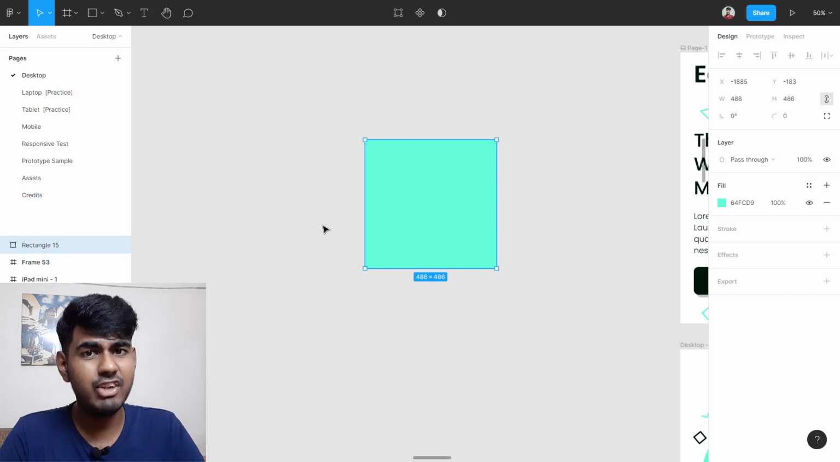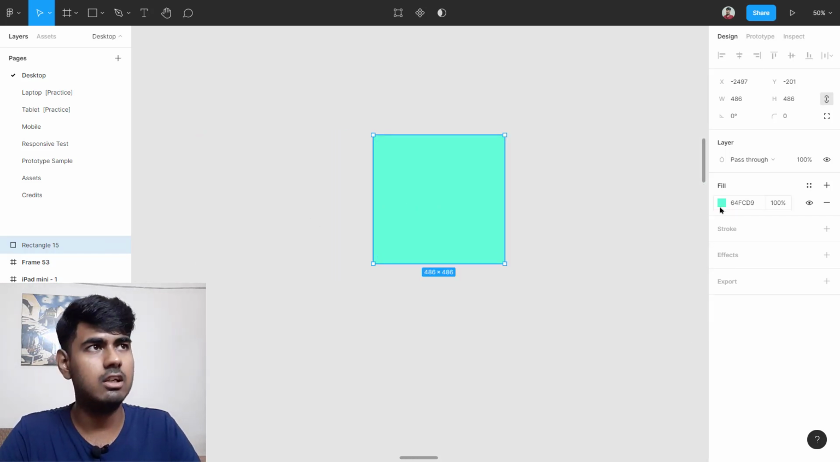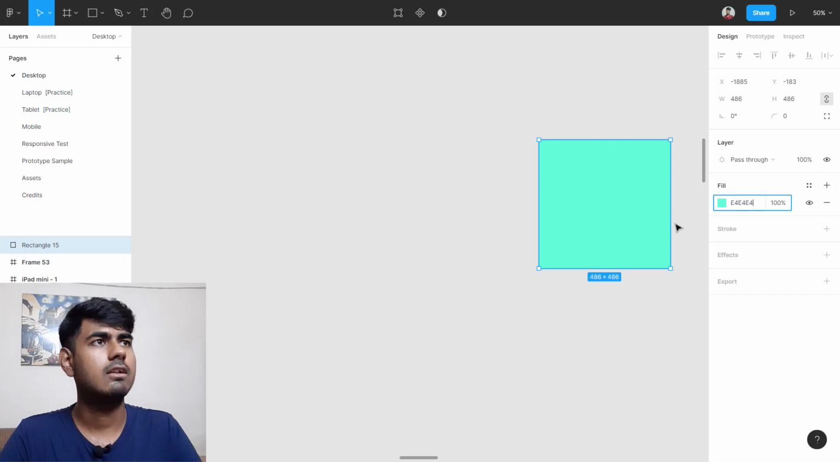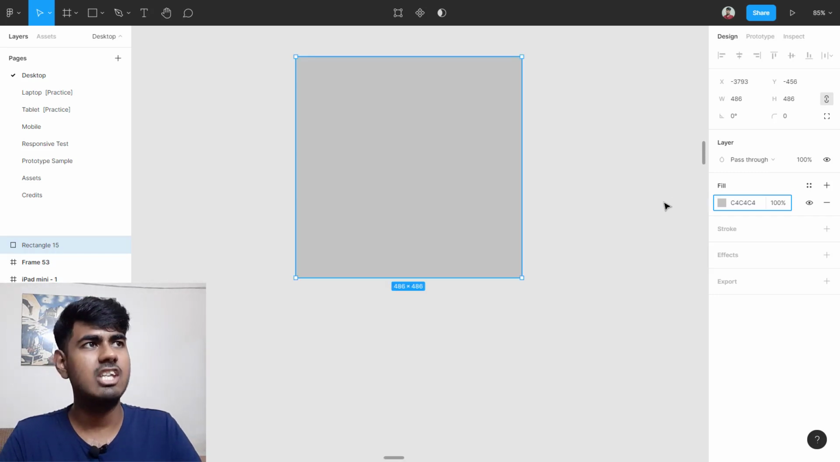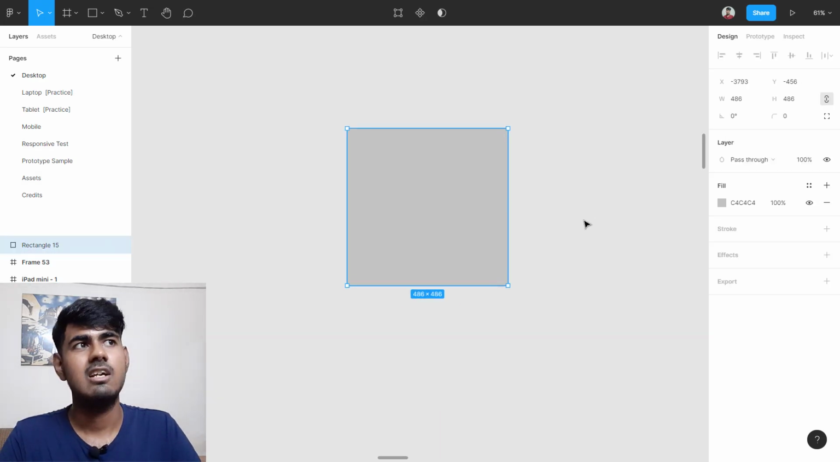Now let's look at more features that we have on our right panel over here. I'm going to select this over here and change it to the default color. Wait a minute, E4, E4, E4 like this. Oh, sorry, there we go, it is C4, C4, C4. All right, so the first thing that I want to discuss is the stroke.